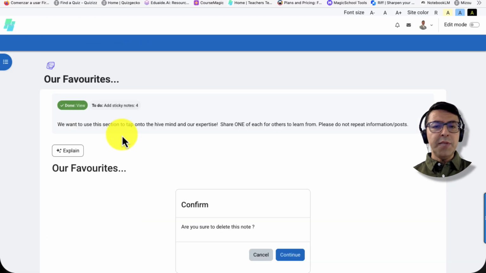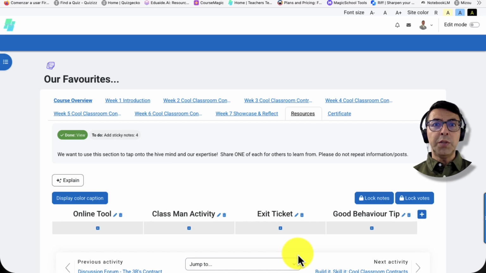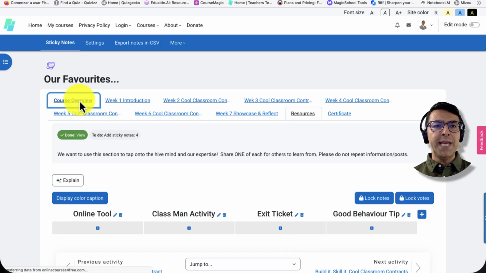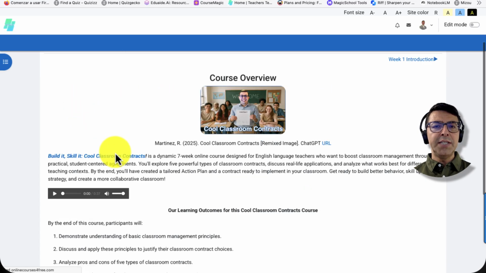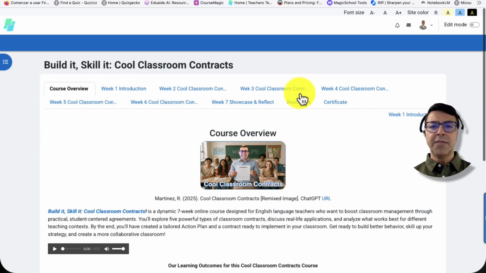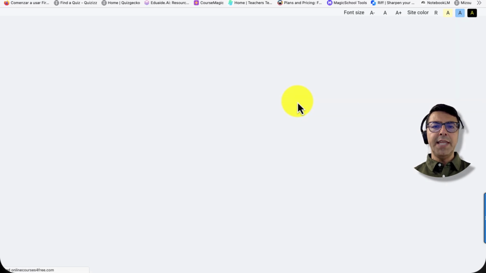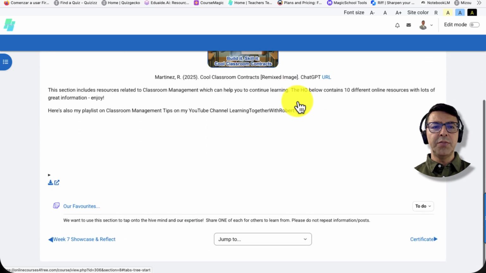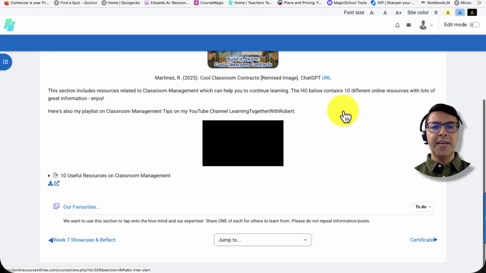So I hope that this was useful and that you can explore all the resources that we have on the course. Remember, if we go back to the main page, all I need to do is look at resources. The tab is here, and that will take me to that page where I can see basically everything there.